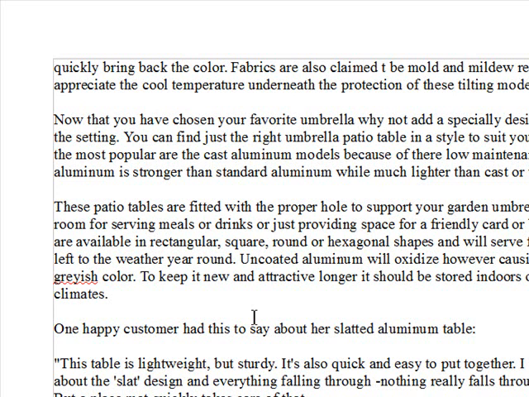Uncoated aluminum will oxidize, however, causing it to turn a darker grayish color. To keep it new and attractive longer, it should be stored indoors or covered in northern climates. Again, nothing spectacular here, just a matter of reading a little bit about what's on there. Now I want to show you one more.